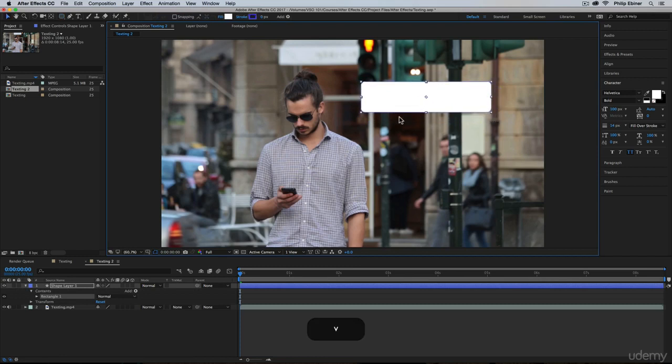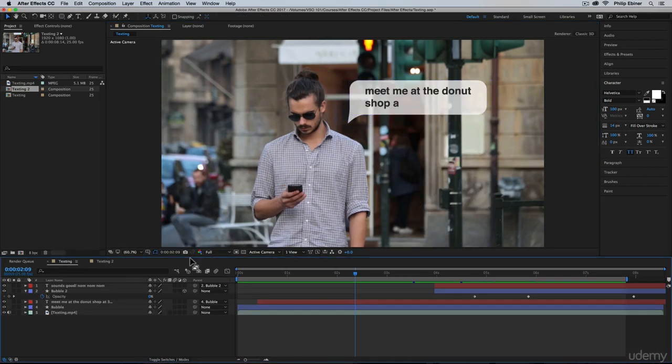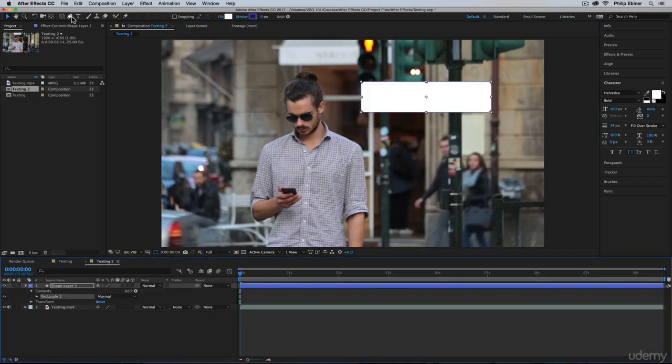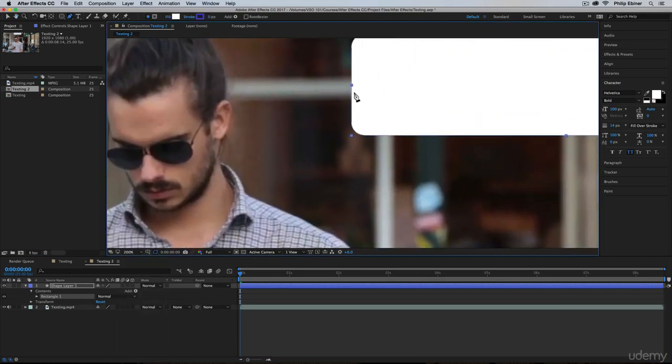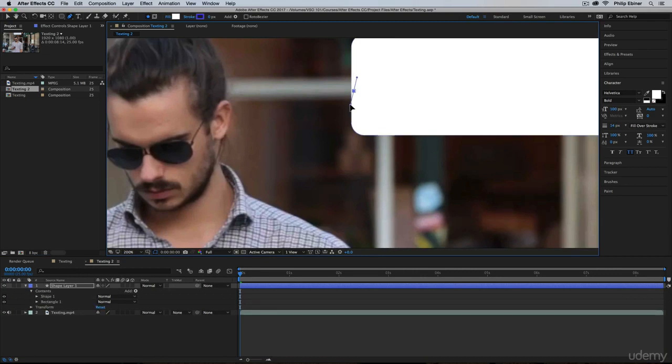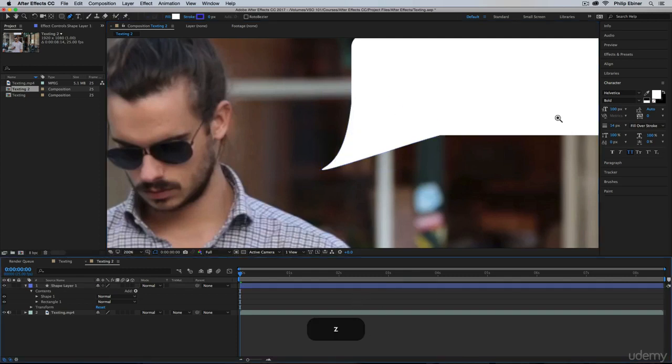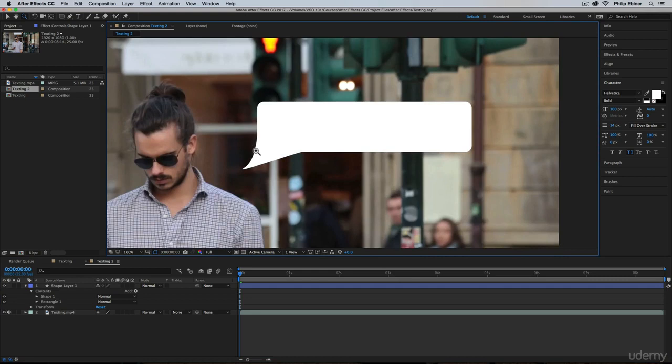Cool. To create the little tip of the bubble, what I'm going to use is the pen tool. Let me zoom in so I can see a little bit better. Just using the pen tool, I'm going to click and create another little tip like that, and close it down. It's fine. Cool. So that looks pretty darn cool.